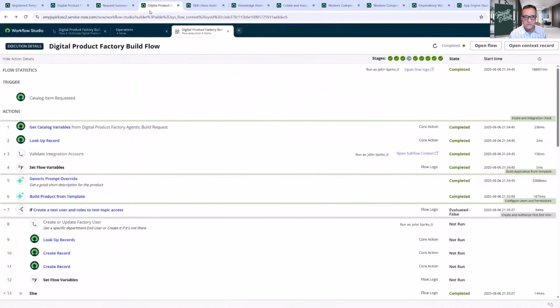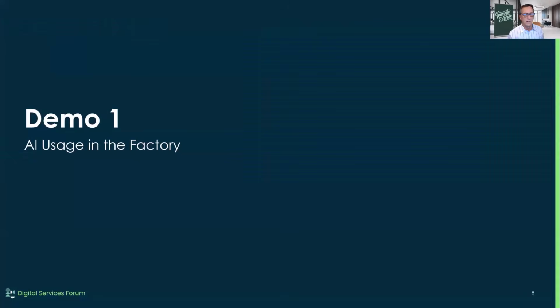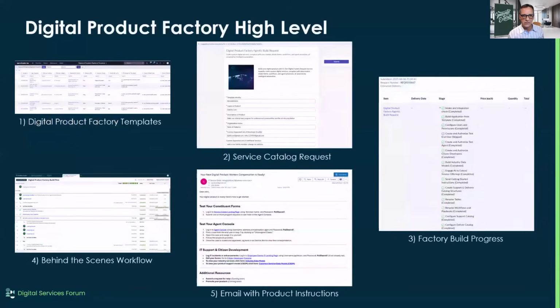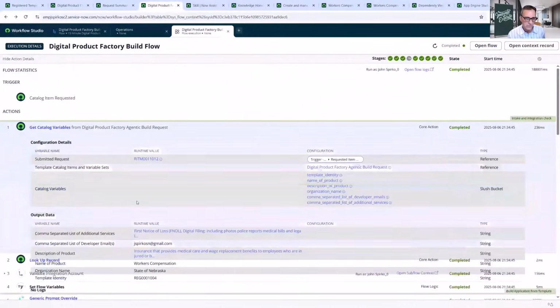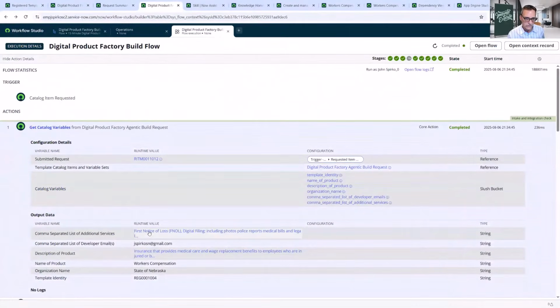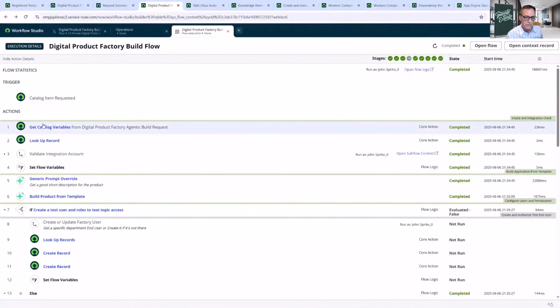Now, the part I want to take you back to is when we kick off that workflow. So when we go here and we submit that form, this is the workflow, the digital product factory build flow. So that's the part that Alan was kind of jumping ahead to. What it does is it's going to grab the catalog variables and say, what did you give me? Well, I told you first notice of loss. I told you who my developers were, the citizen developers that I want to send an email like the one I just showed you, and I give you some instructions in there. That's basically what it's going to have to start working with.